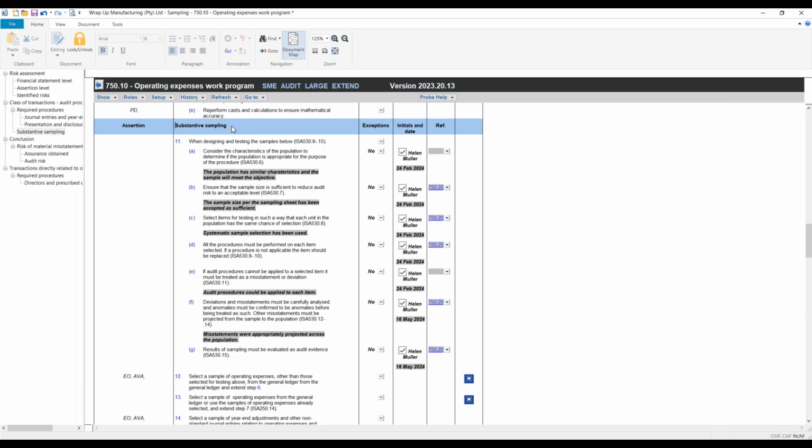All right, so the substantive sampling tab, when designing and testing the samples below, this is the standard sampling procedure. So you're not even testing items yet. This is telling you about how to determine a sample size. There's a few procedures that have already been tested. Consider the characteristics of the population to determine if the population is appropriate for the purpose of the procedure, if we can actually test the accuracy and occurrence of this. So that's already been done. Ensure the sample size is sufficient. Select items for testing in such a way that each unit in the population has the same chance of selection. That's already been done for us, etc. So Helen's already done all of that. Helen is our star auditor.